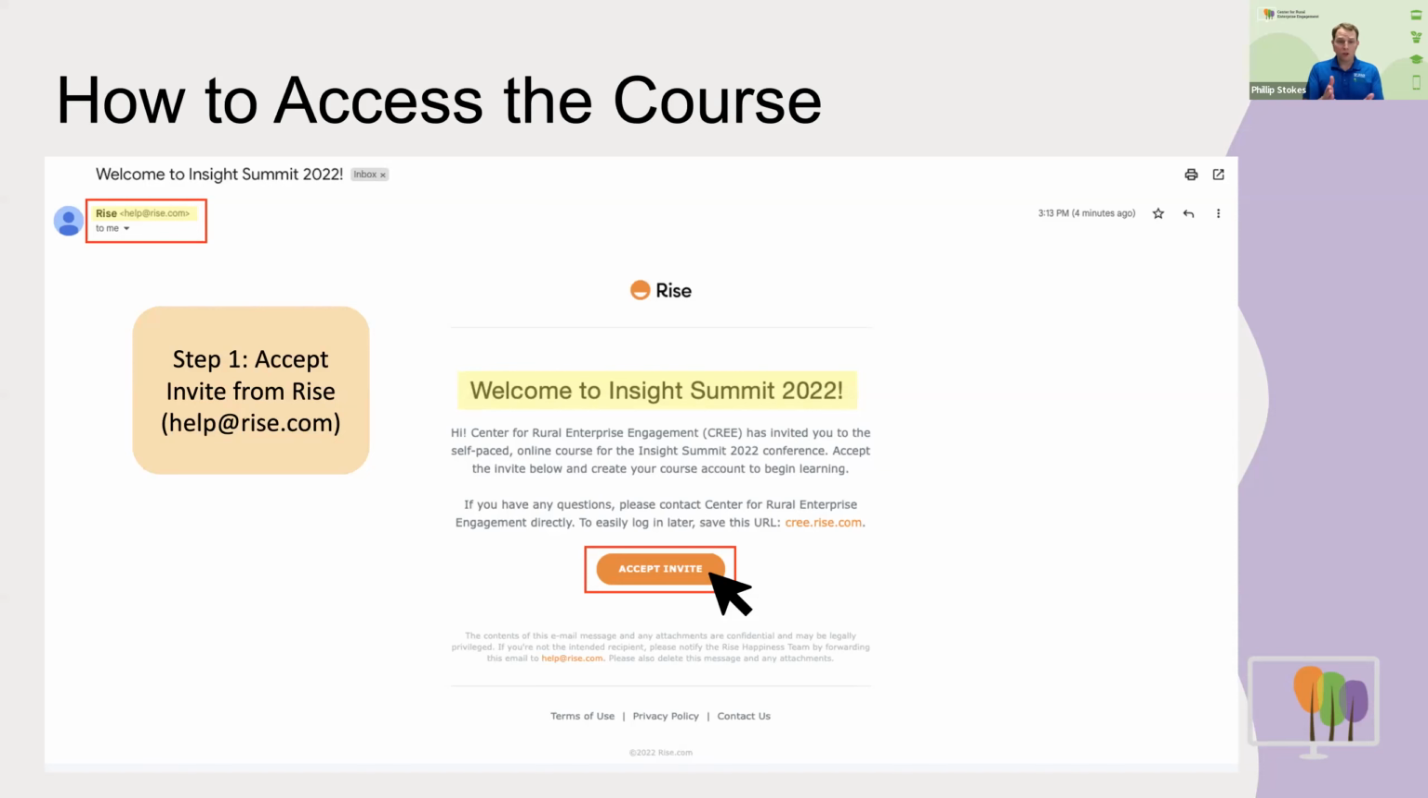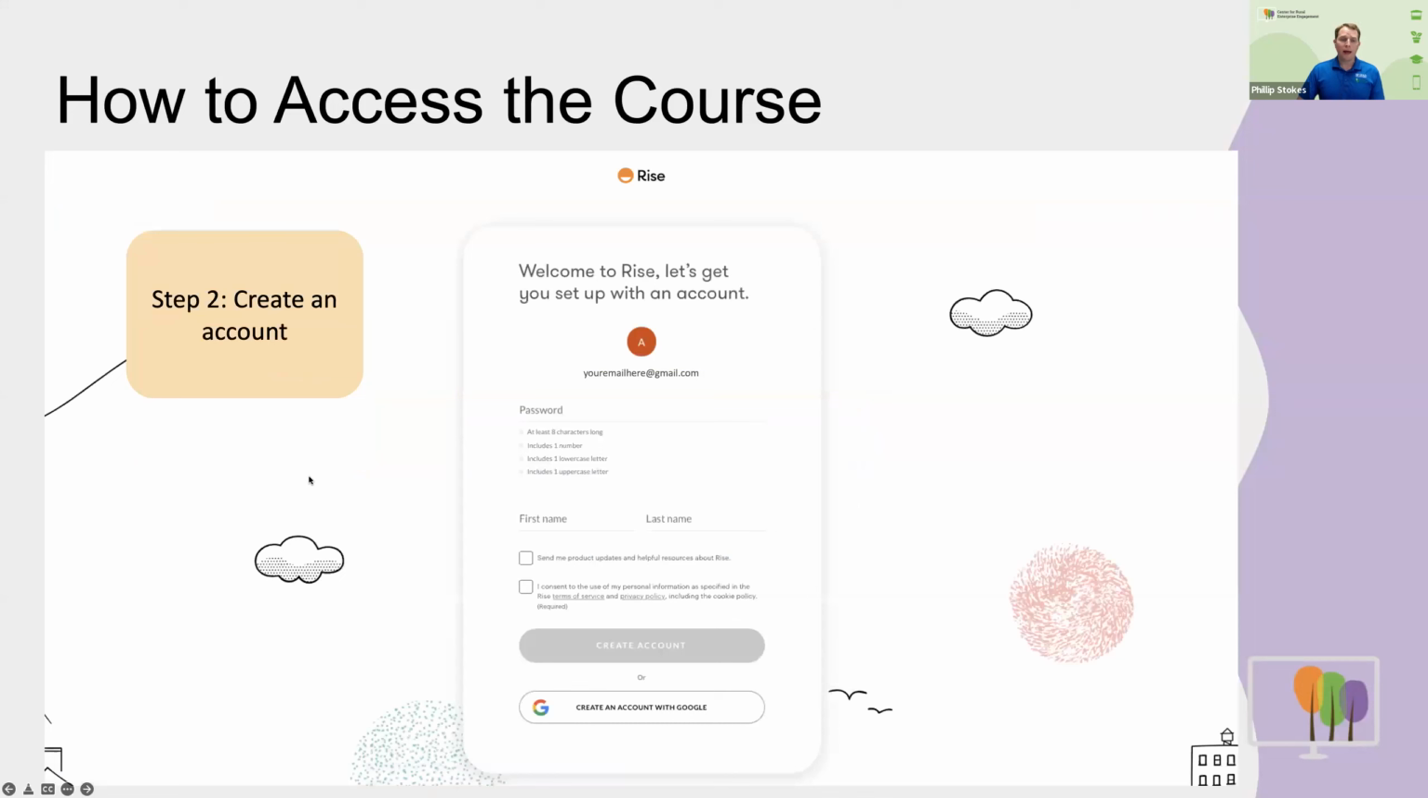So this is what it'll look like. You hit accept the invite, that orange button right there. It will have you set up a username, which can be your email, and then a password. Make sure you save that password somewhere, in a keychain or written down, whatever works. You will create an account that you'll be able to log back into. This is what that screen will look like, and then you just create the account. Pretty self-explanatory.